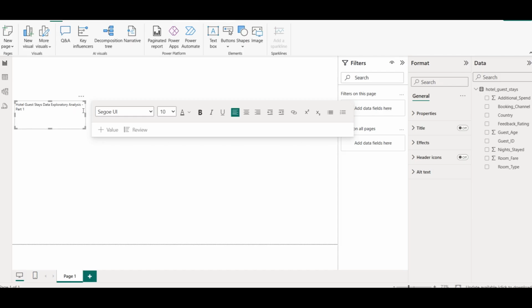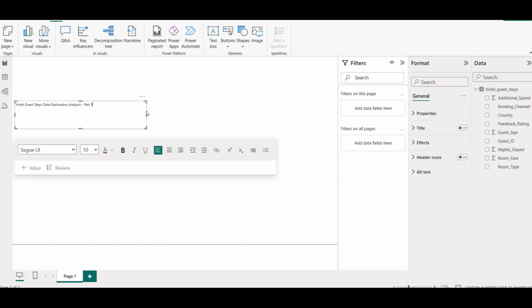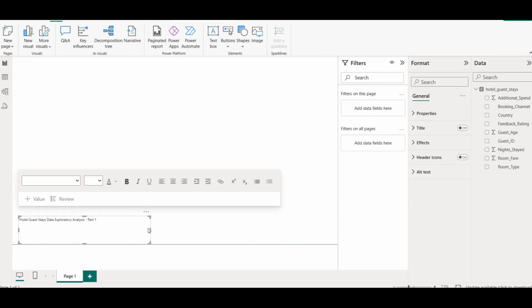We are considering one field as our target field, for example feedback rating, which is given as a category here, but we can easily convert it to a number. So we can take feedback rating as our target field and try to see whether additional spend, booking channel, country, guest age, nights stayed, room fare, or room type have some kind of impact on this feedback rating. That will be our target of this project for now.